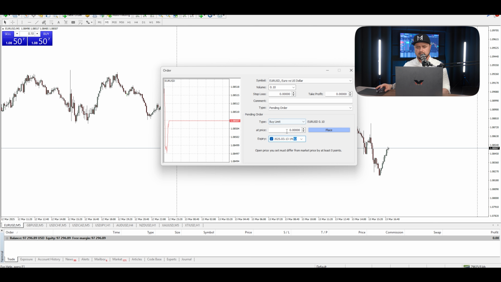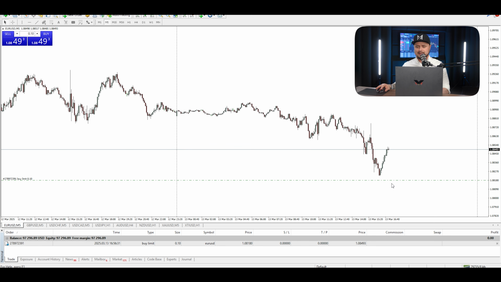Set buy limit order at the price 1.8180. And I want this trade to be removed from the chart at 5 p.m. Then just click on place. You can see the order is set. So this is buy limit order. So if the price will drop here, order will be opened to go up. But if the price won't drop here by 5 p.m., this order will be removed from the chart. You don't have to do nothing. It will be removed automatically.